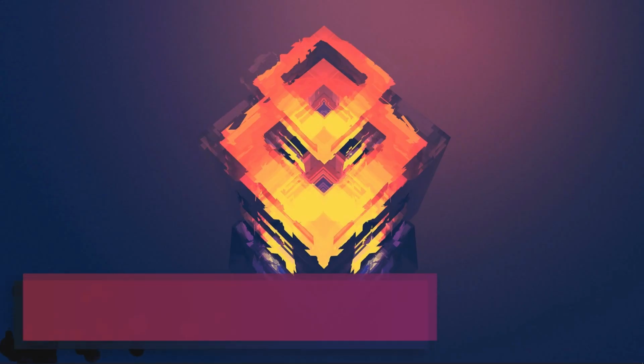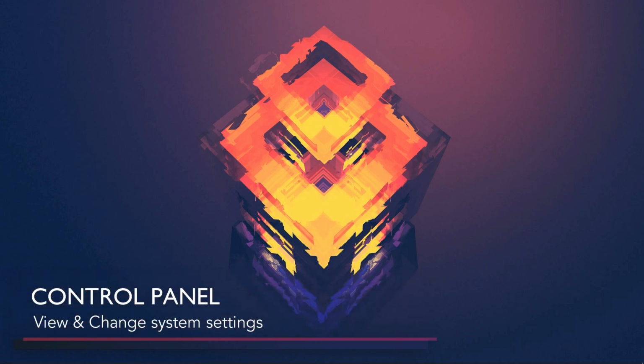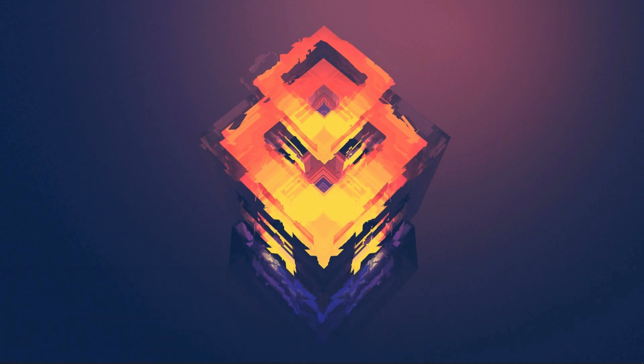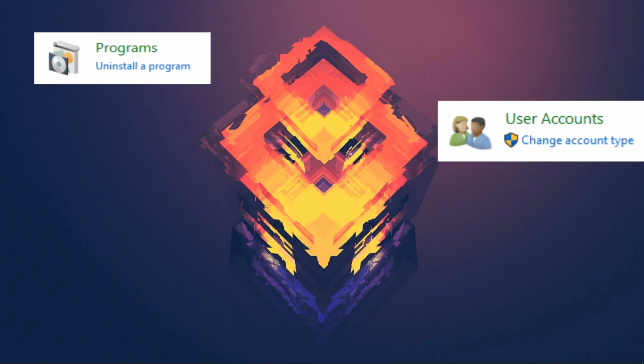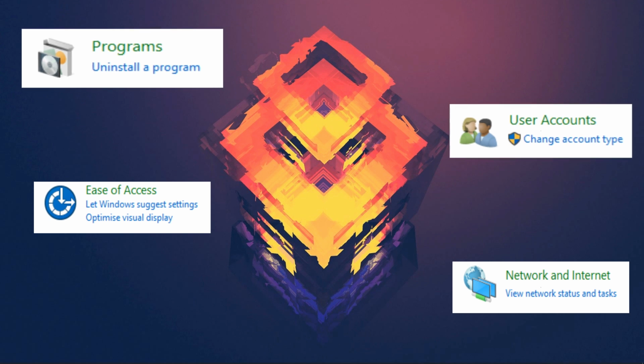The Control Panel is a component of Microsoft Windows that provides the ability to view and change system settings. It consists of a set of applets that include adding or removing hardware and software, controlling user accounts, changing accessibility options, and accessing network settings.